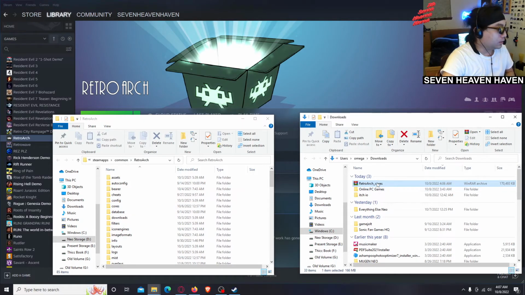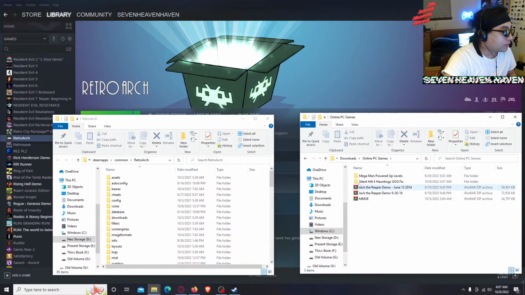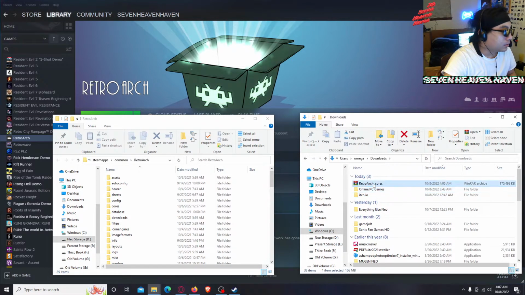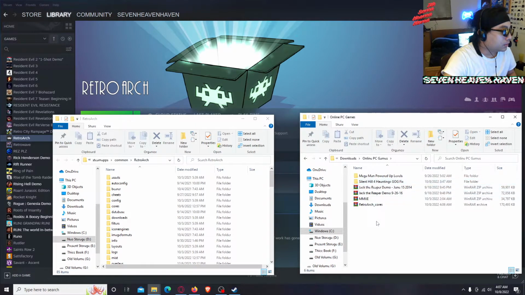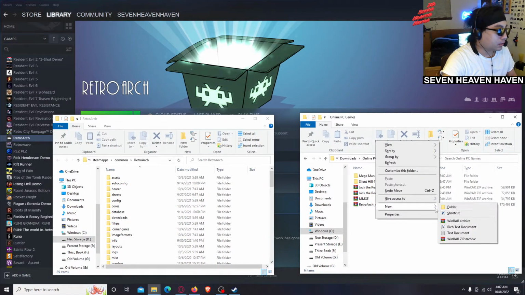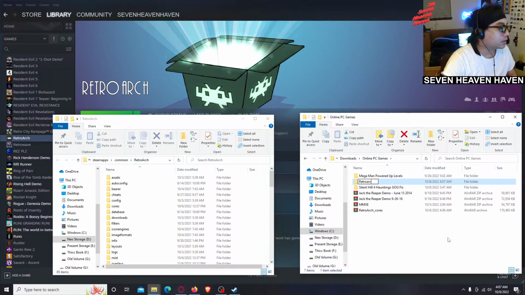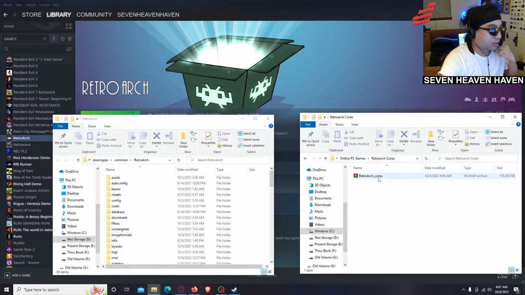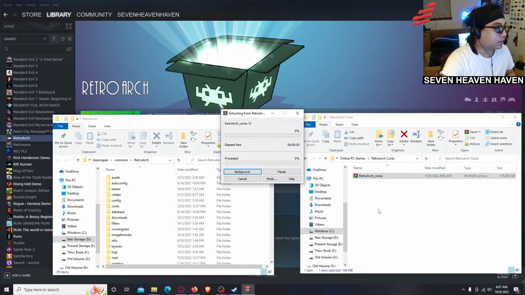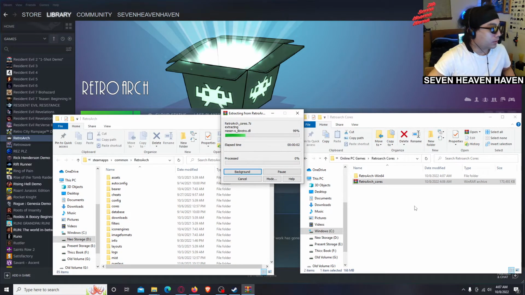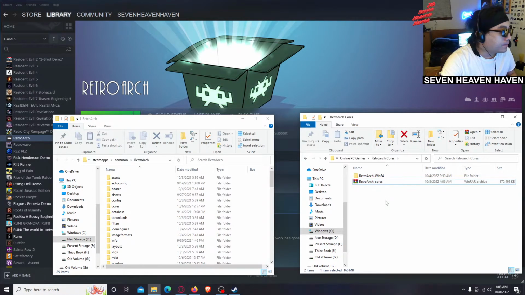Okay, not over here, let me see something real quick. PC, we'll drag this in here, then we'll make a new folder, right click, new folder, RetroArch cores, and then we're gonna drag the RetroArch cores in there, that way it has its own location. Then I'm gonna right click, extract here, and it should extract all the files. And then I'm gonna double click in here, and now you see the cores.